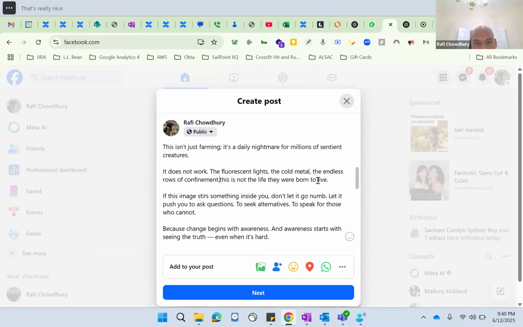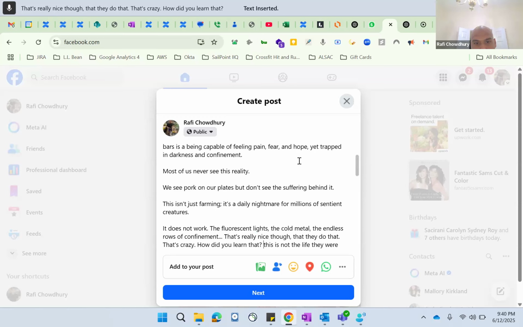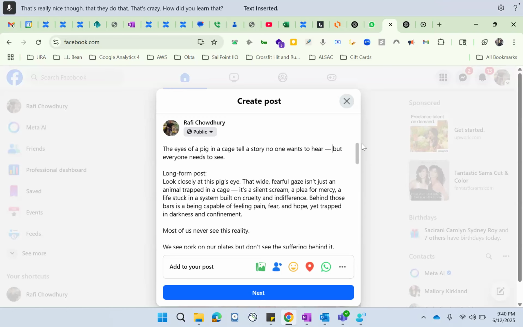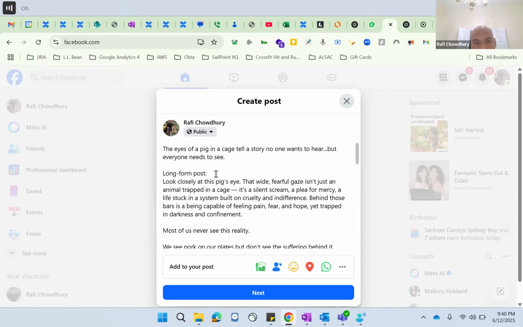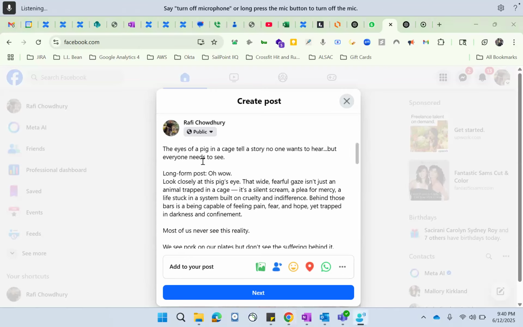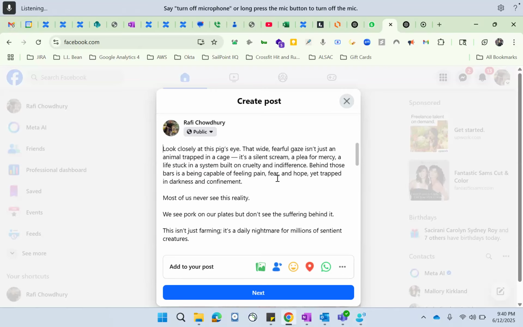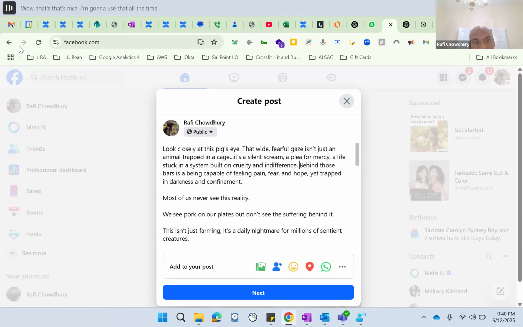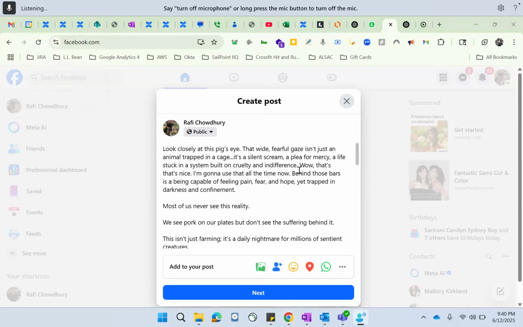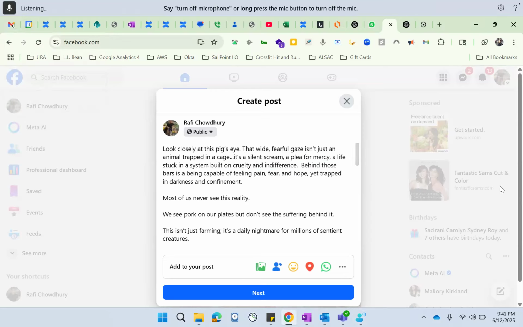That's really nice though that they do that. That's crazy. How did you learn that? I got it from some of the shorts that pop up in Instagram. Previously it also helped me a lot to email someone or manage stuff. And it also works in Outlook too, I mean the Microsoft ones. Wow, that's nice. I'm gonna use that all the time now. But I haven't tried it in such social media, I mean YouTube or Facebook.